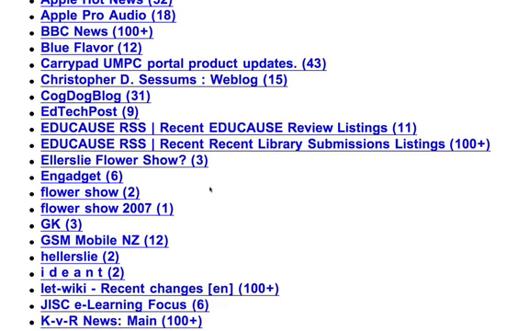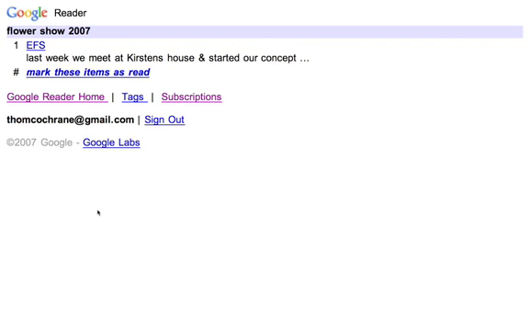So here's one from Flower Show for this year on the student blogs that I showed you before, and here's the blog, just a very short overview saying last week we met at Kirsten's, etc, etc, and if I wanted to I could click on it and it would actually take me to that blog in my mobile web interface. So that's Mobile Google Reader.